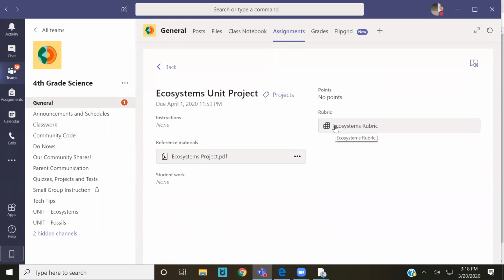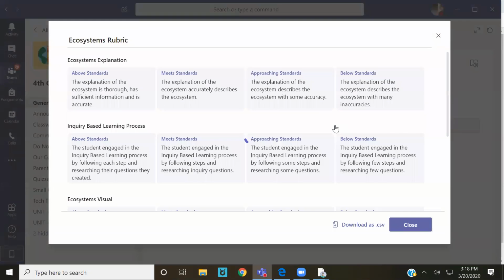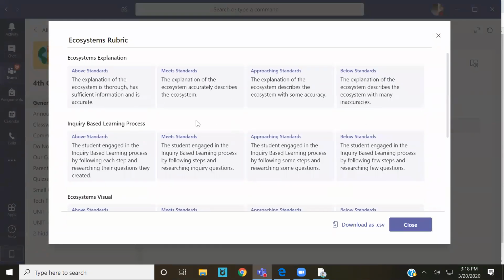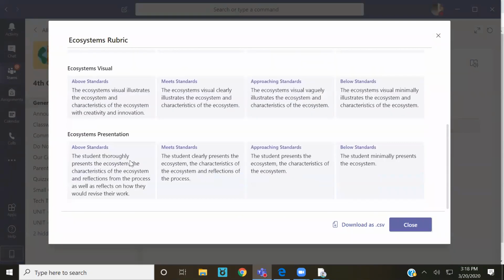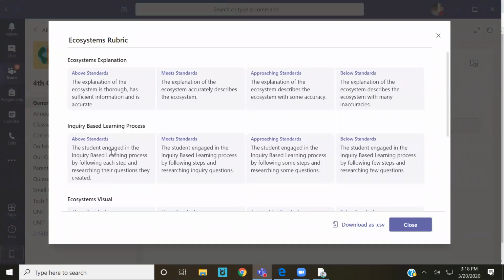And then if we click on the rubric, we're going to see what students see if they look at the rubric as they're completing the assignment. In this case, they know what they're being assessed on so they can prepare the material accordingly.